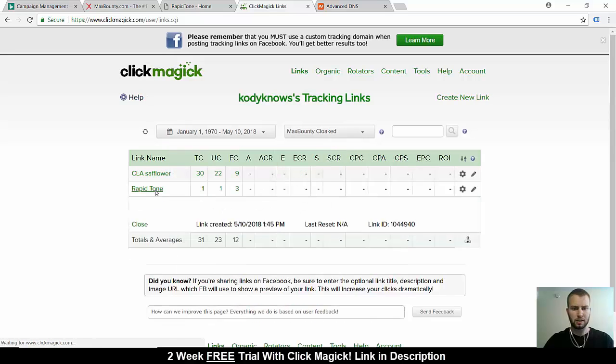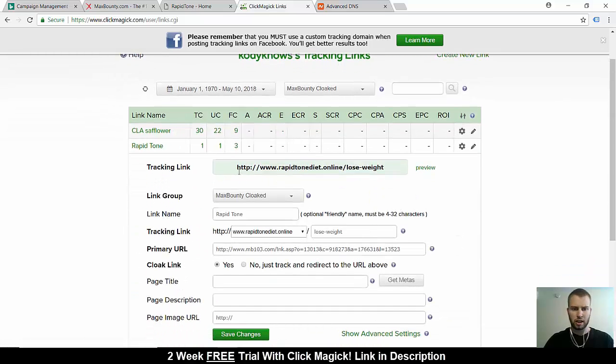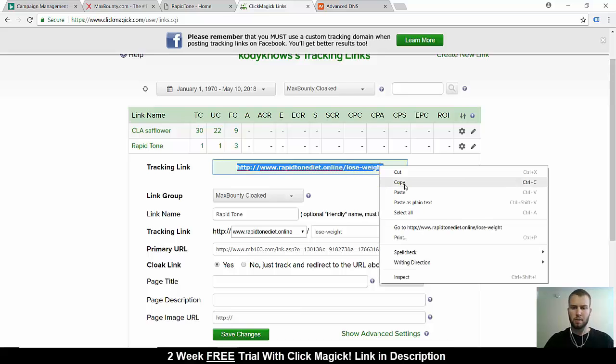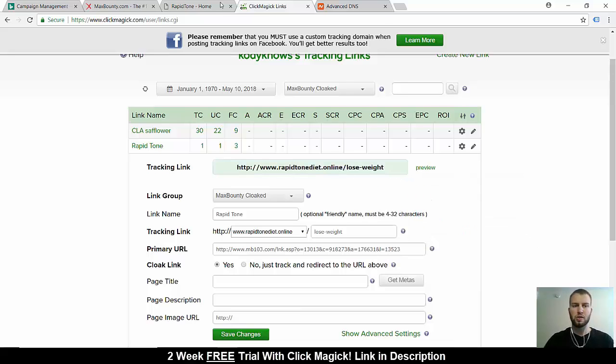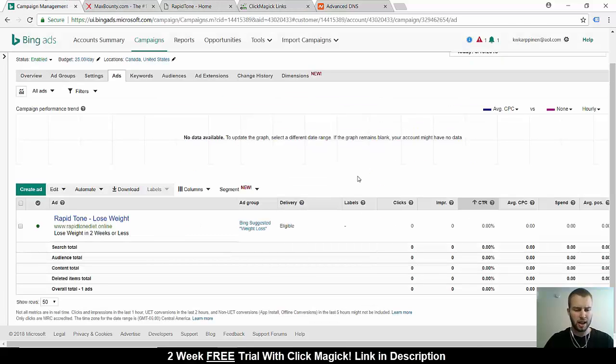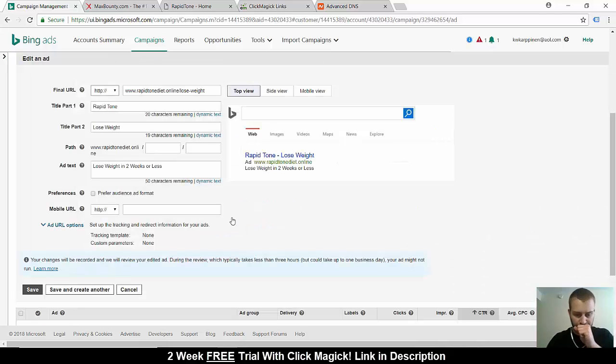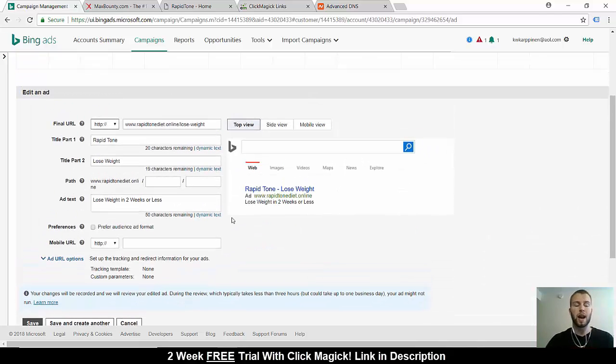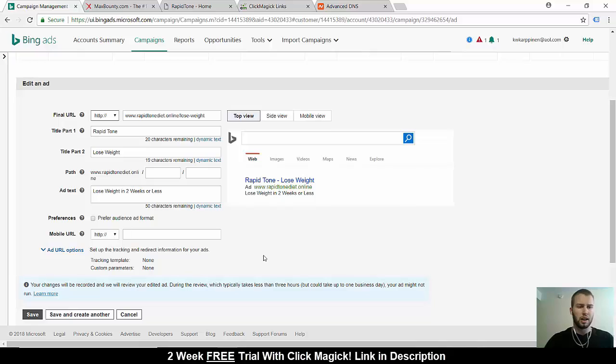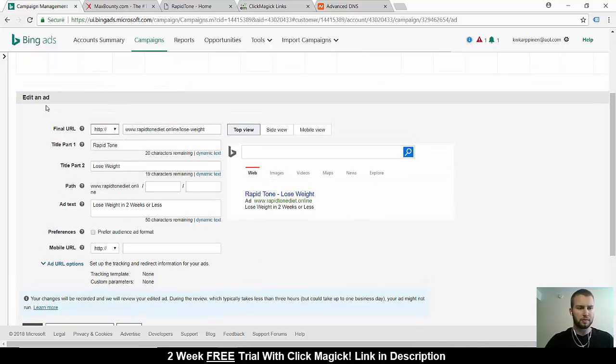Now I have this tracking link, rapidtonediet.online/lose weight. This is the one that I made earlier, and this is the one that I used when I created my campaign in Bing Ads. So I made up a little mock-up ad campaign, and I made my ad.